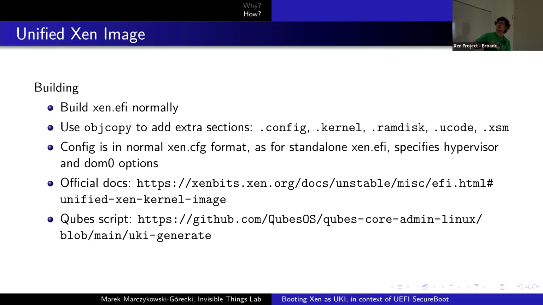There is some official documentation for that. It's a bit outdated, but it's just some minor details. I think the pad section is gone, so you need a method to find what the address for each extra section needs to be. But there is also a script, uki-generate, which does all of that automatically. So you just provide a list of files and it produces the final binary. And then you can use the standard Secure Boot tools to sign it, sbsign, for example.